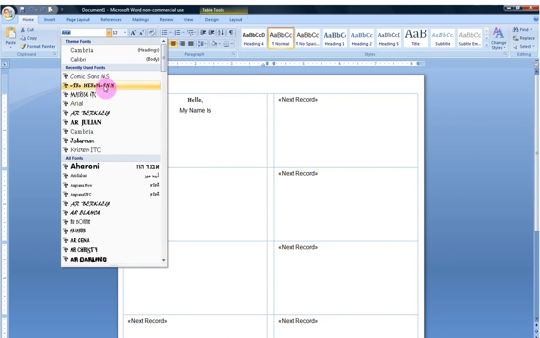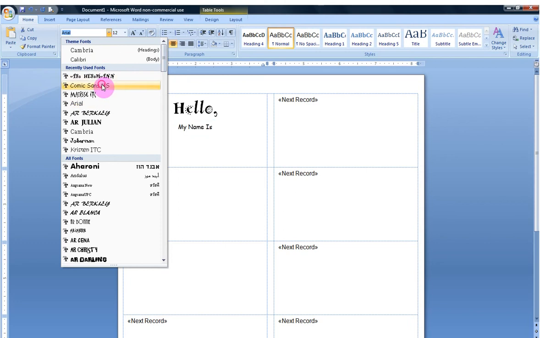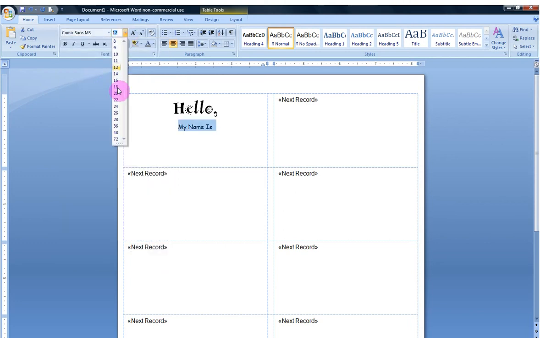I would like to have something a little fun. I'm going to have hello in a nice big text. That looks pretty good. I'm going to have this part here in Comic Sans. Again, this is a label someone's going to be wearing on their shirt. I want it to be nice and legible. And now, the next part is to insert the name fields.